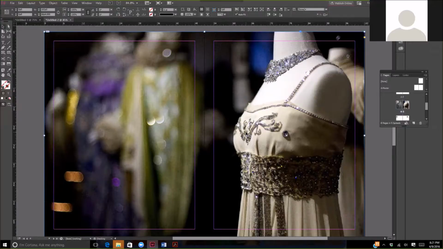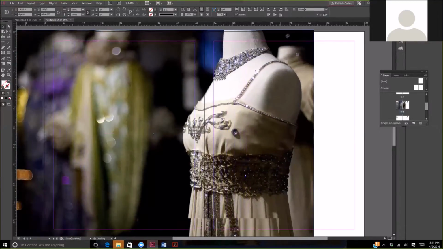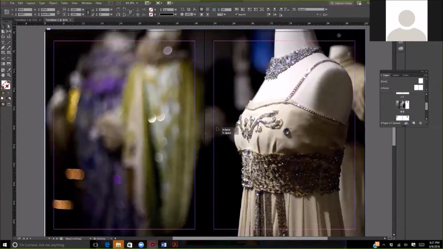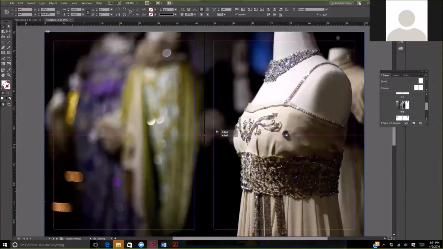Imagine if you had a photo and in place of the dress was someone's face. If we move it off to the side here and have it centered, it's not going to look quite right if we have the features of someone's face, or even in this case, the dress, being cut off in the middle of the spread. So make sure that when you're choosing placement that you don't cut off any key features and that anything that's in the middle are things that are more filler or background to the image.